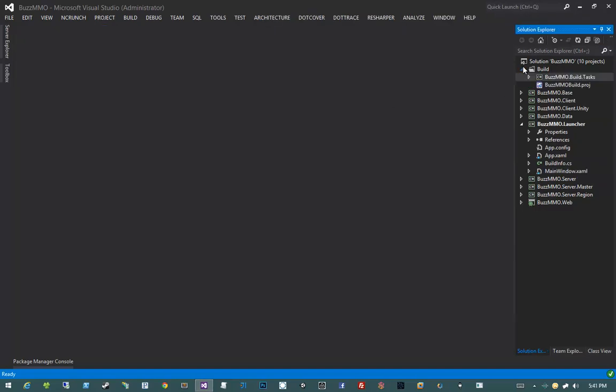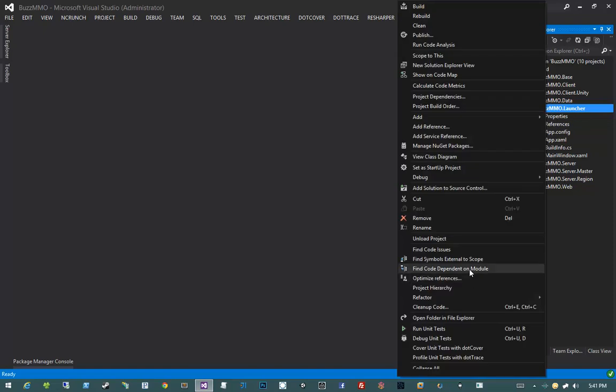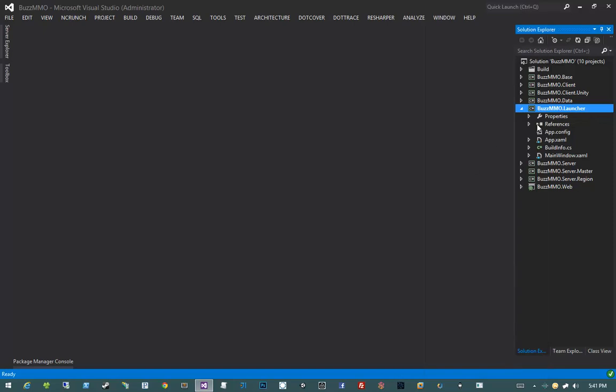Alright, sorry about that, guys. Now that we're back, let's go ahead and jump into our Buzz MMO launcher. Before we move on, I do want to point out I set this as the startup project so that when I hit F5 and Control F5 respectively, it will open this project as opposed to my web project. I did that by right-clicking and selecting Set as Startup Project, which is this button right here.